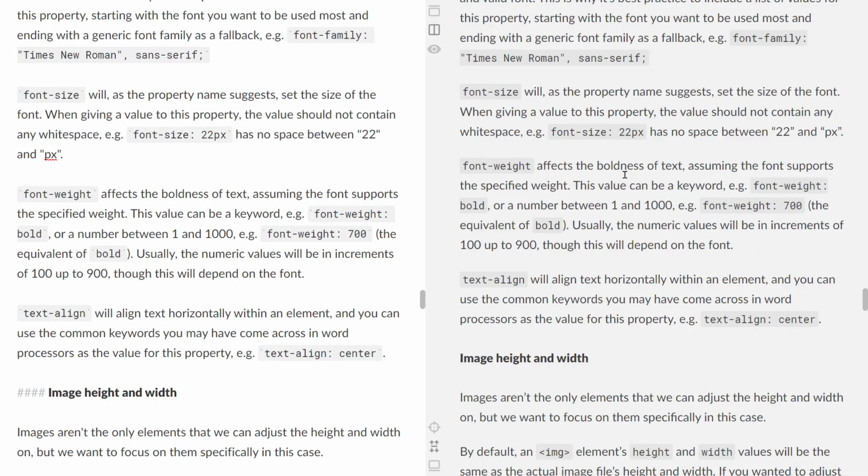Font weight affects the boldness of text, assuming the font supports the specified weight. So not all fonts will support the weight. This value can be a keyword, for example font-weight bold, or a number between 1 and 1000, so it can be 700, the equivalent of bold. Usually the numeric values will be in increments of 100 up to 900, so this will depend on the font. Different fonts will implement this in a different way.